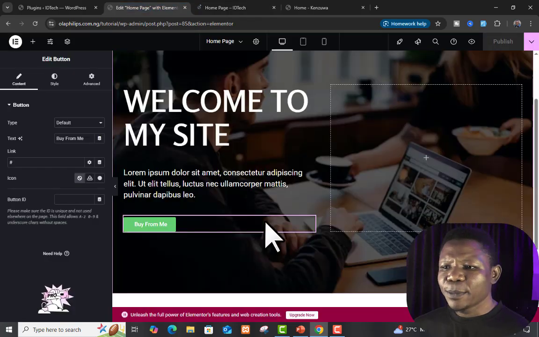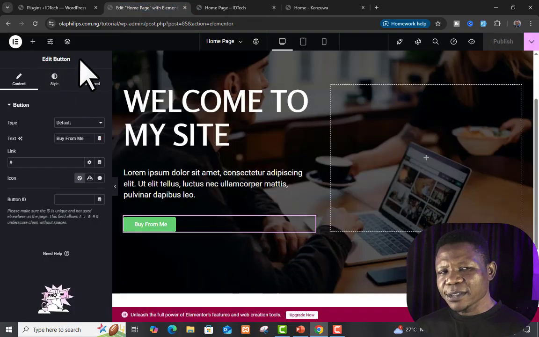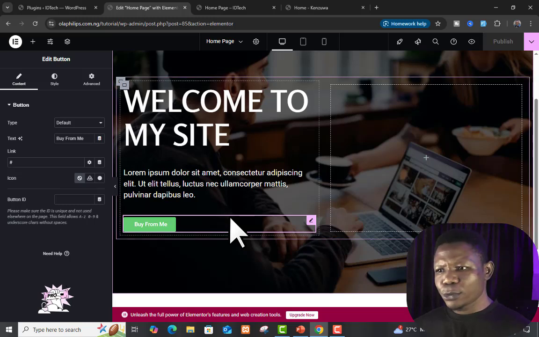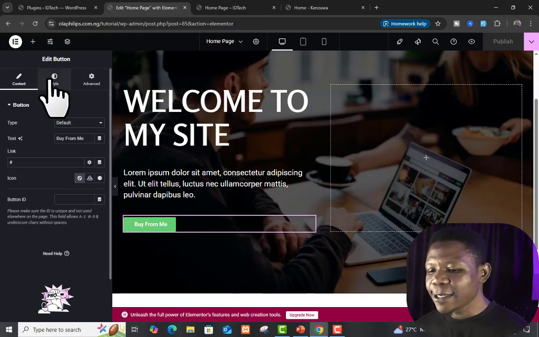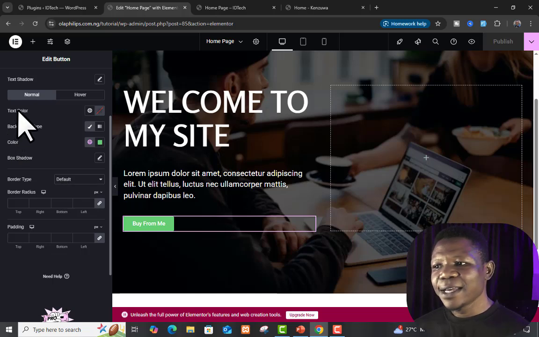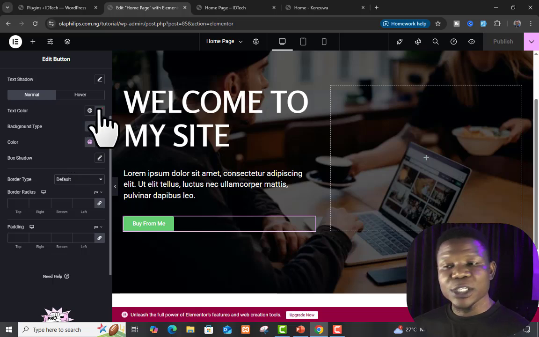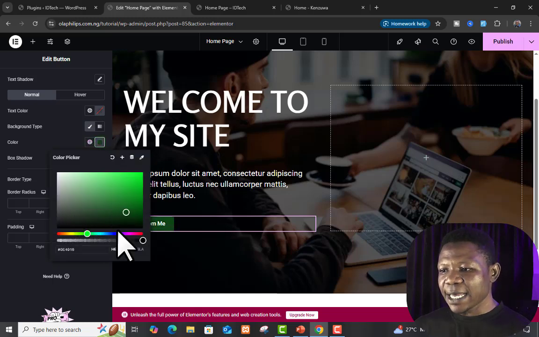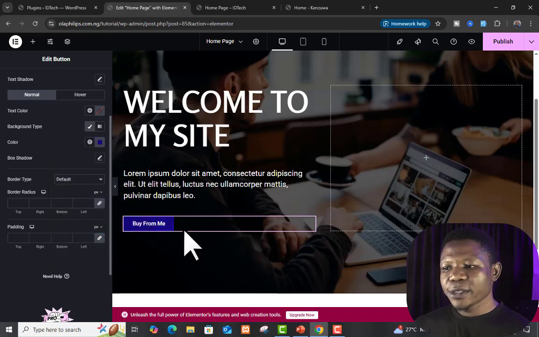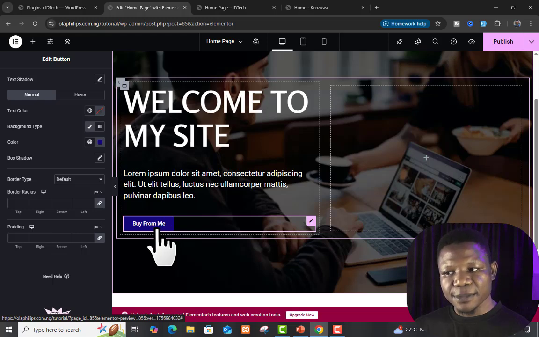Now if I want to style the button, I'm still on the button, edit button. Of course, if I want to change the color, or I want it to be bigger, however I want it to be, it is under style. So I will come under style, and you can see it right here: text color, background type, color. The text color is white. If you want to change it, you can, but the color of the button is green. I can decide to change it to something else. Let me change it to blue, for instance. You can see it right here, it is blue.